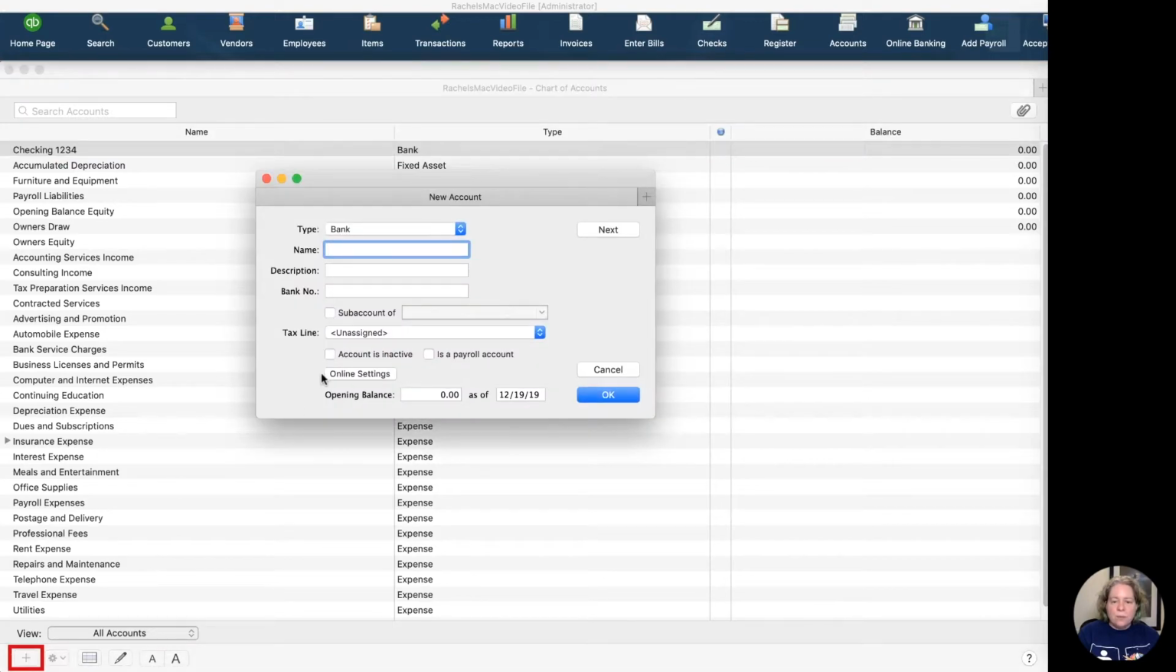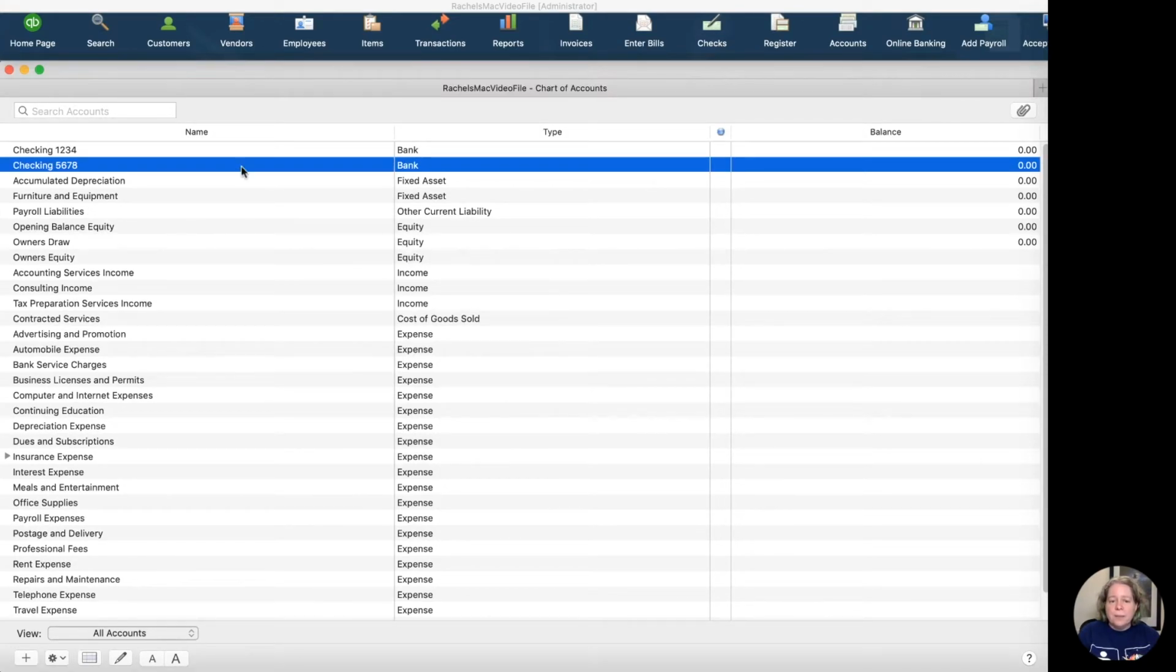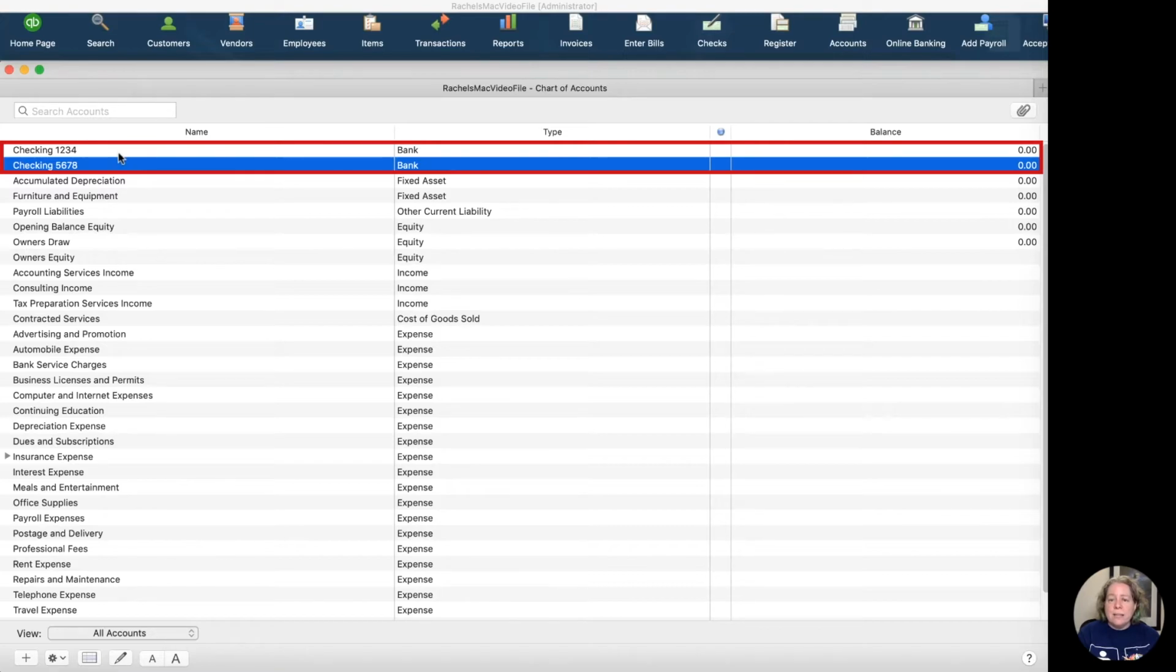In the lower left-hand corner, I'll go ahead and add my second make-believe checking account. And it's going to be 5678. And I click OK. Now when I look at my chart of accounts, I can see both of my checking accounts, and then I can identify which one I want to work with.